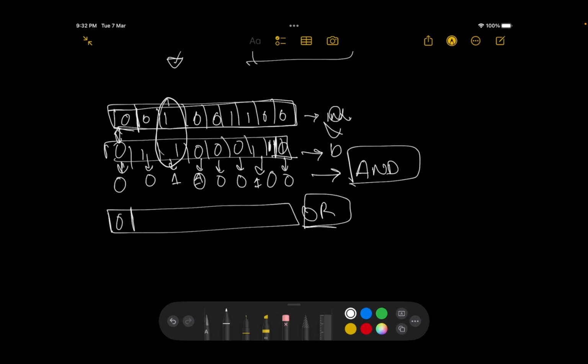So for this, let me just change the color. For this, both the bits are 0, so its value would be 0. Over here there was one bit that was set to 1. Over here both the bits were set to 1, so the answer is 1. For this the answer would be 0, for this 0, this would be 1, this 1, this 1, this 0. Cool.